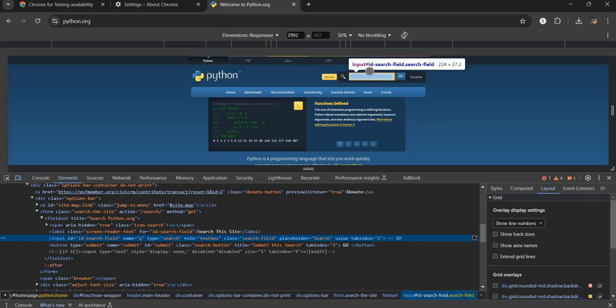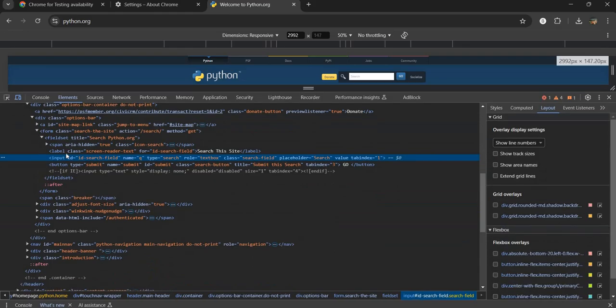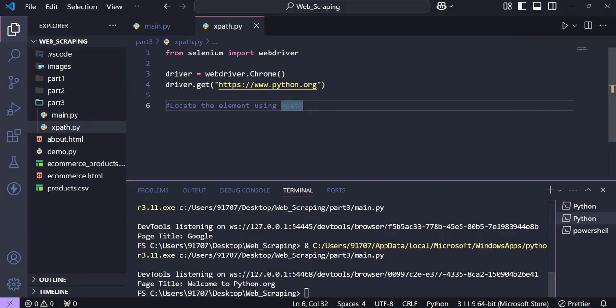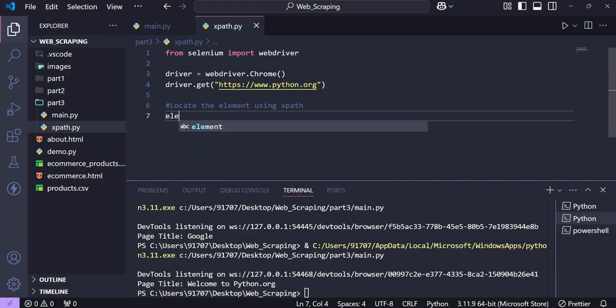Now you can see this input field here. Let me make it large. The input ID is id-search-field, name is q, type is search, class is search-field. Now the syntax for XPath: let's go to our VS Code and see how we'll find the element.